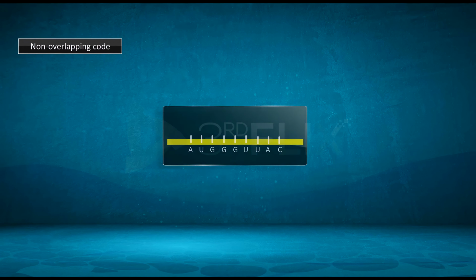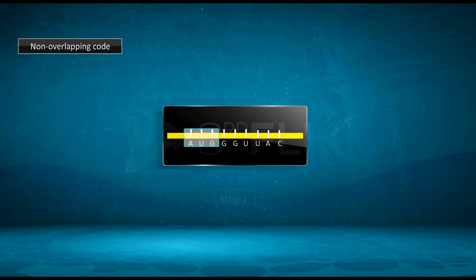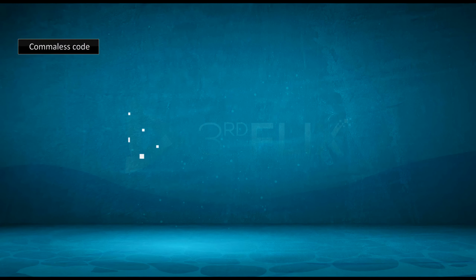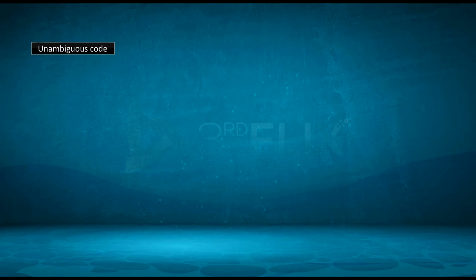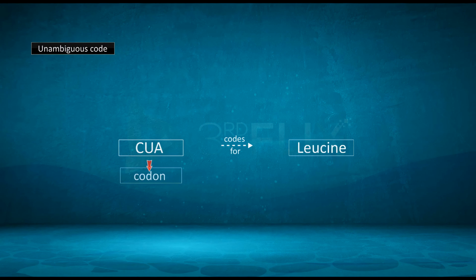Non-overlapping code. Code should be always read in groups of 3 nucleotides from a starting point when exposed through a reading frame. Commaless code. Punctuations are not specified between any 2 codons. Unambiguous code. One particular codon will code only for one amino acid.